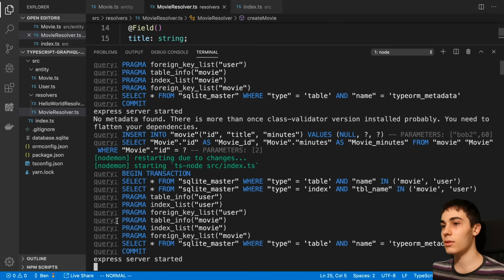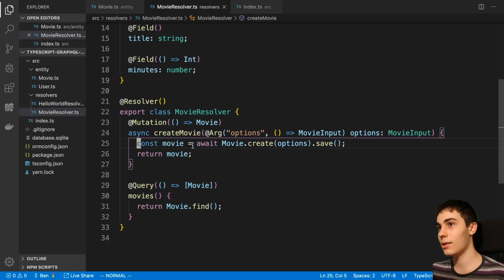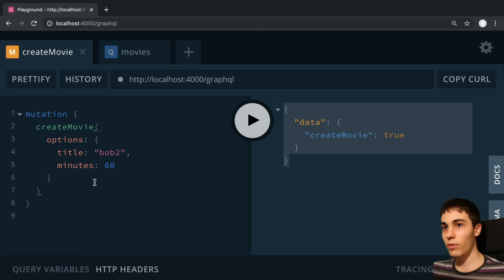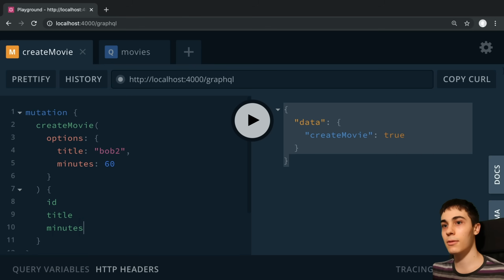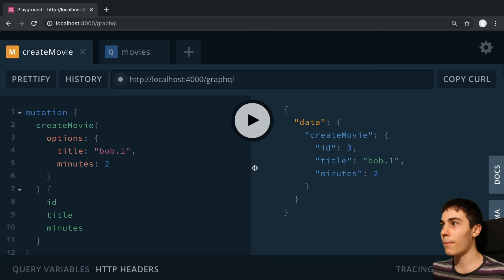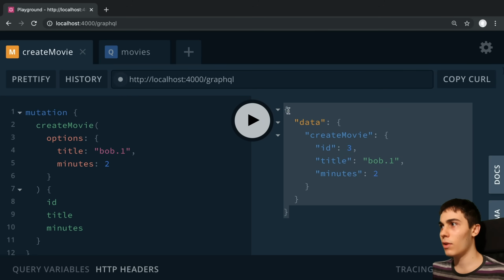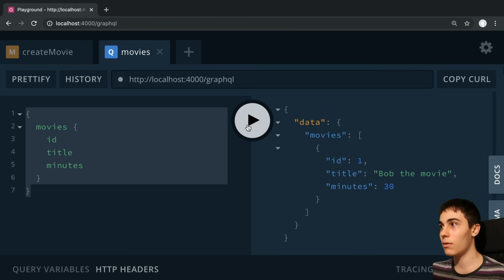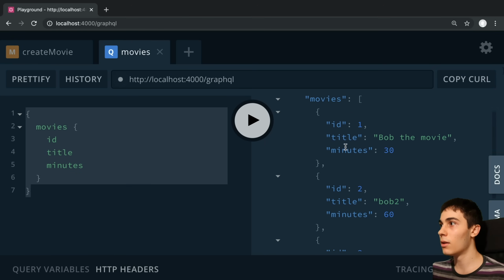All right, so our server restarted. Let's see this in action. So I'm going to create this movie, and now I want to be able to select the fields here, ID, title, minutes. And this is going to be a 2-minute film, and this is Bob 0.1. All right, so I can see my create movie here now gets returned. And I can go back to my movies and fetch all my movies here.